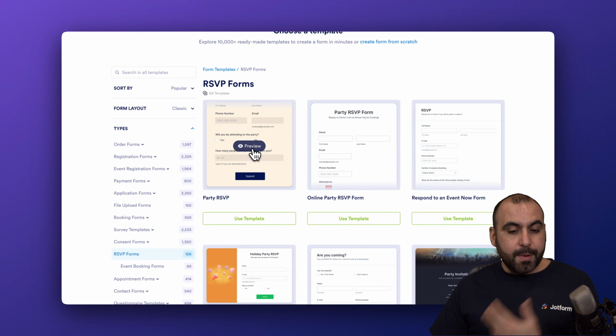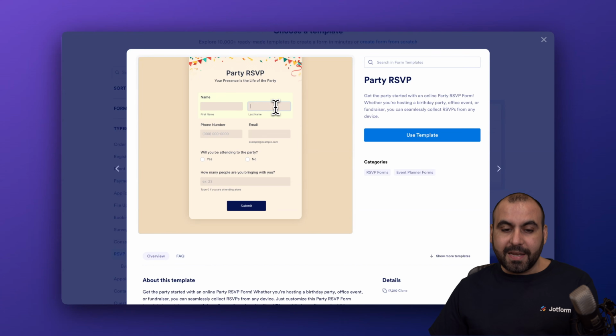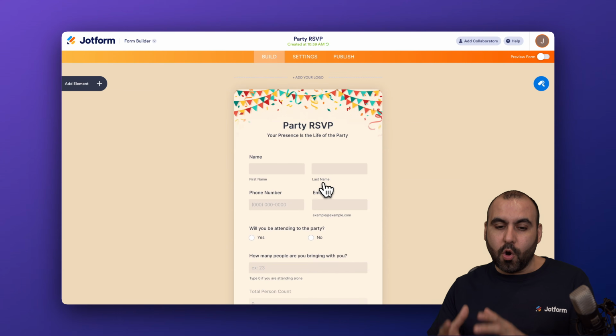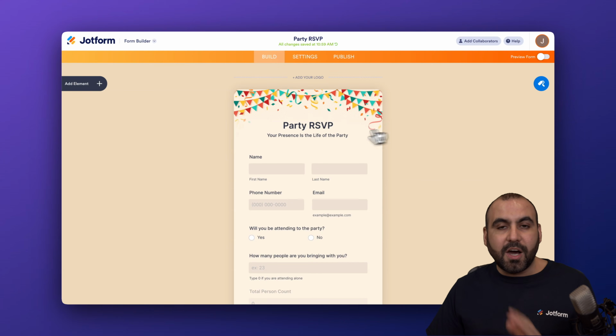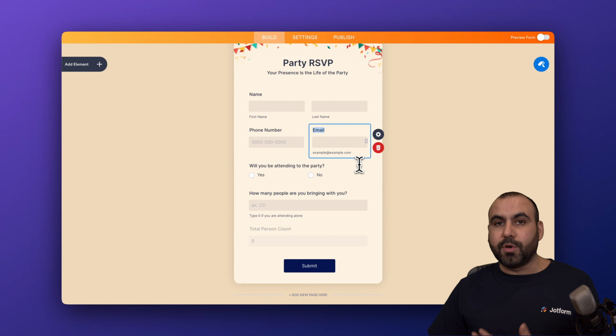Now, I can go ahead and preview any of the forms right here, which look really nice. I can test it out by filling it out right here. And if I like it, I can use the template and start customizing it to my own needs. So now that we are on Jotform, there's a ton of available elements that we can use for our form, which is highly customizable here on Jotform.